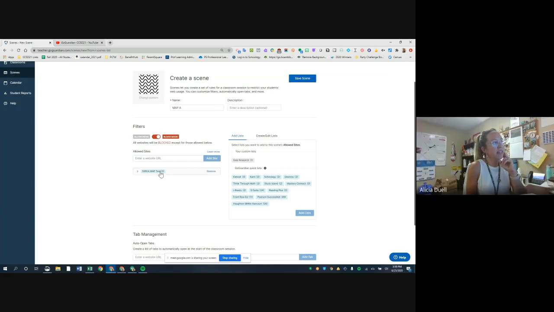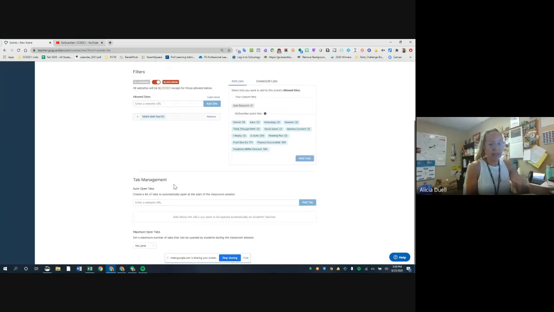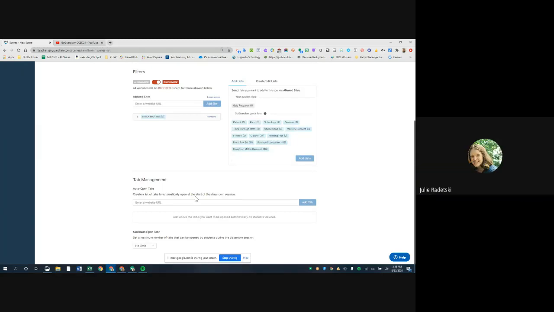So now you can see everything will be blocked except for these 3 websites. Okay. And then again, this is all detailed in the documentation and in the video that I recorded for this.